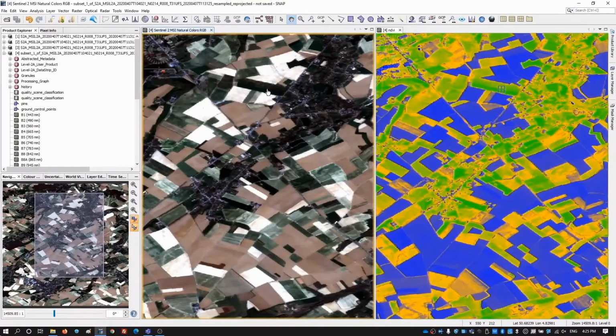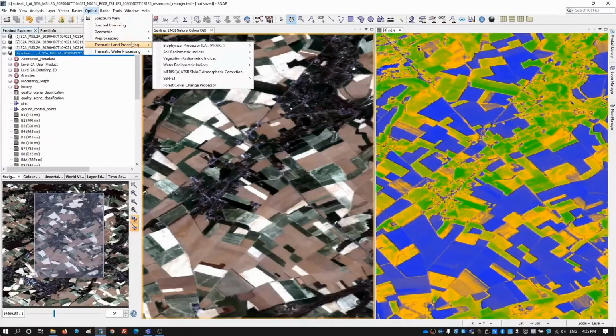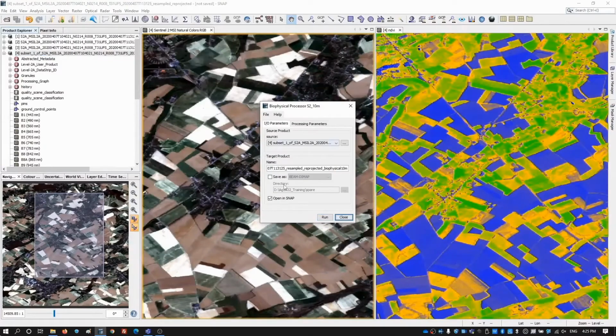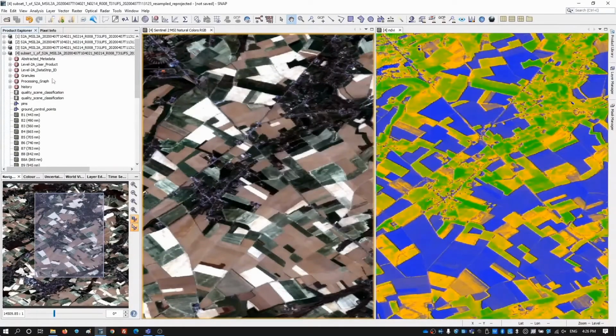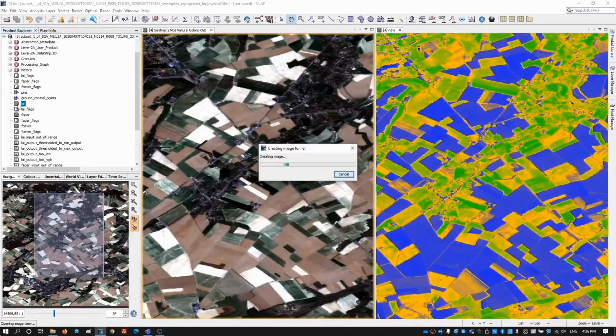Now we are going to calculate the leaf area index, the biophysical variables. So we select the product, Optical, Thematic Land Processing, Biophysical Processor. Biophysical processor Sentinel-2 at 10 meters. The processing parameters are leaf area index, FAPAR, and FCOVER. We run, okay, and the new product is attached here. We are going to open the leaf area index.